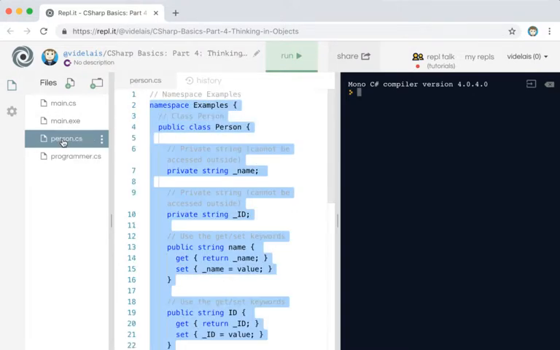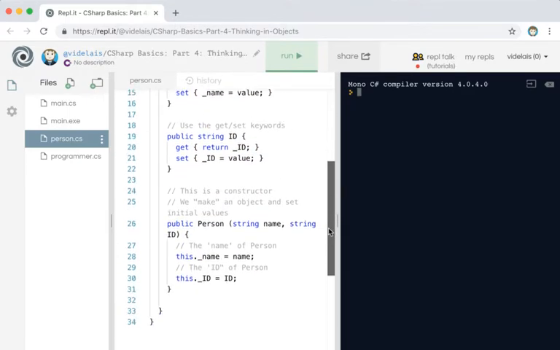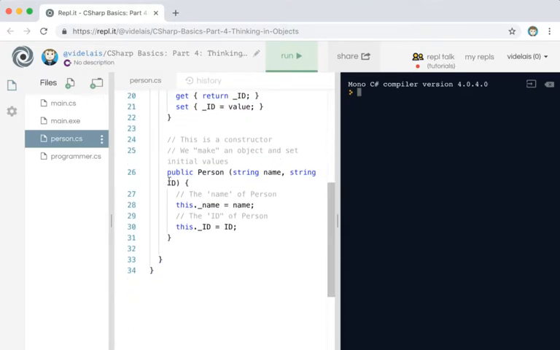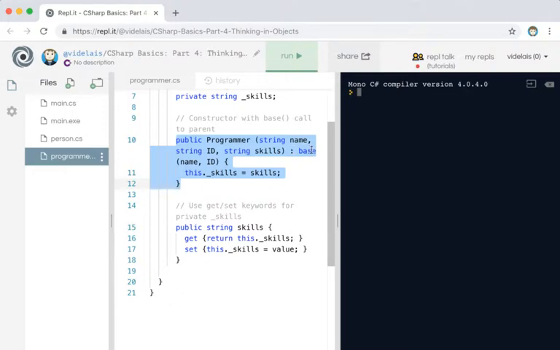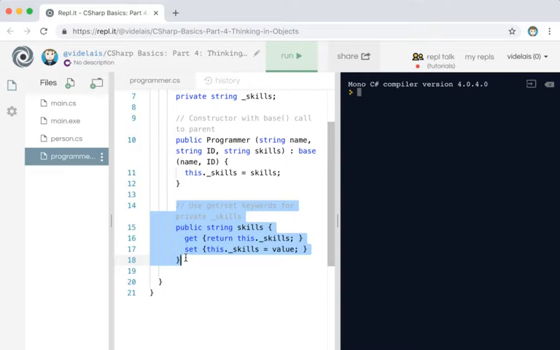So if we go look at person, scroll down to its constructor, we see it takes name and ID, and it assigns the parameter name to the private underscore name, the parameter ID to the private underscore ID. Back to programmer, if we do base name ID, it does those two actions, and because this is another object, we can say this underscore skills is equal to skills and pass in this as well. And we see this uses the same idea again, get and set as part of C#.